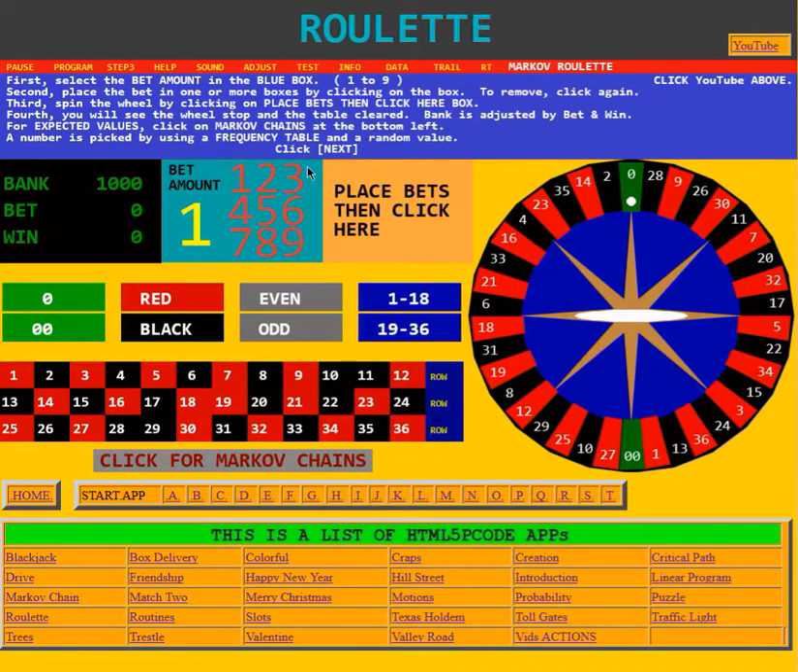This is the video on the roulette game. Here is the blue note box. It says first select the bet amount in the blue box, 1 to 9. Here is the blue box, and here the values are 1 to 9.